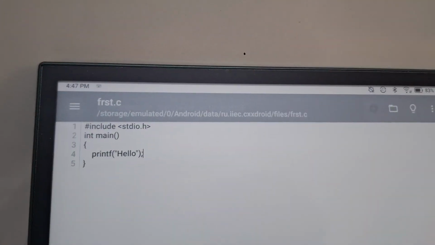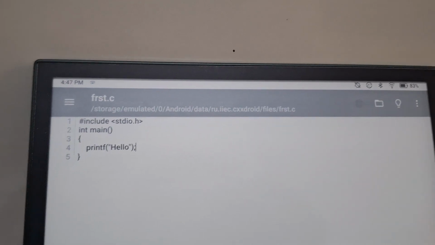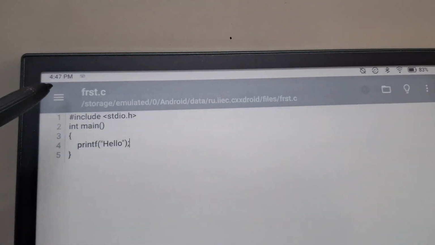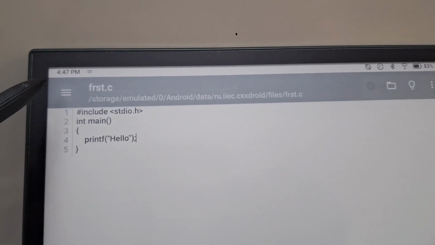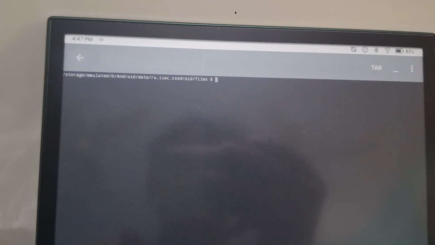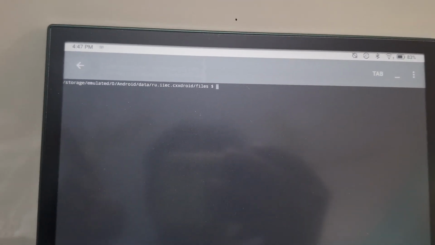Okay, so this file is saved, and this is the name, and this is the file location on my tablet. What I'll do is simply go ahead and click on the menu. Now let's go to the terminal. So this will go into the default storage folder of this application.